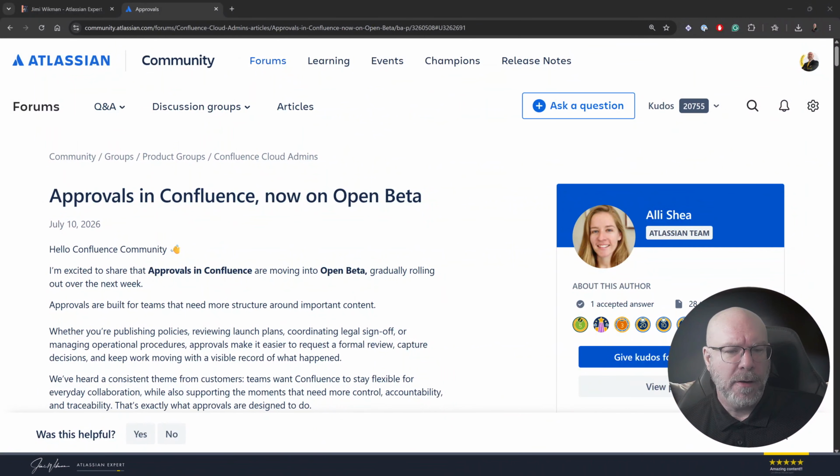So this is the article that is published, and I will add that into the description below as well. This is now coming from Ali, and she is very happy, or even excited, to share that approvals in Confluence are moving into open beta. So it's not in general availability, it's only in open beta yet.